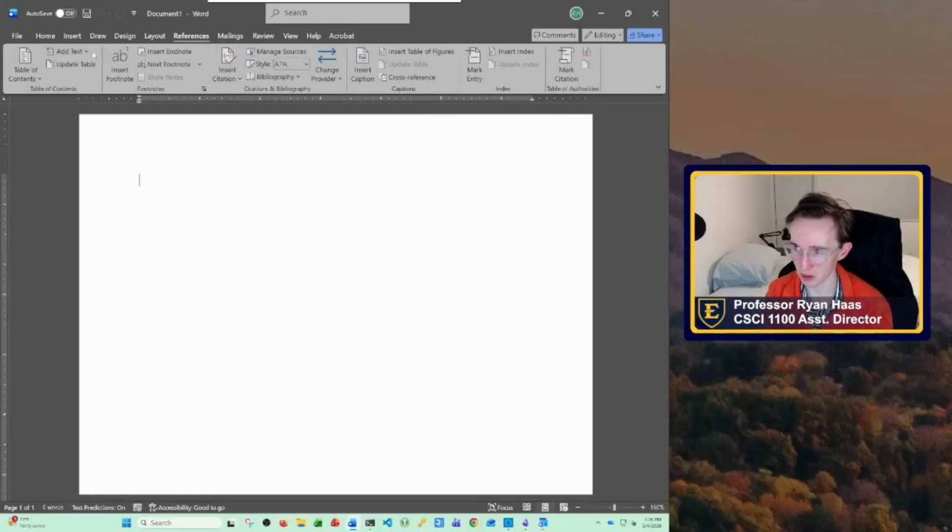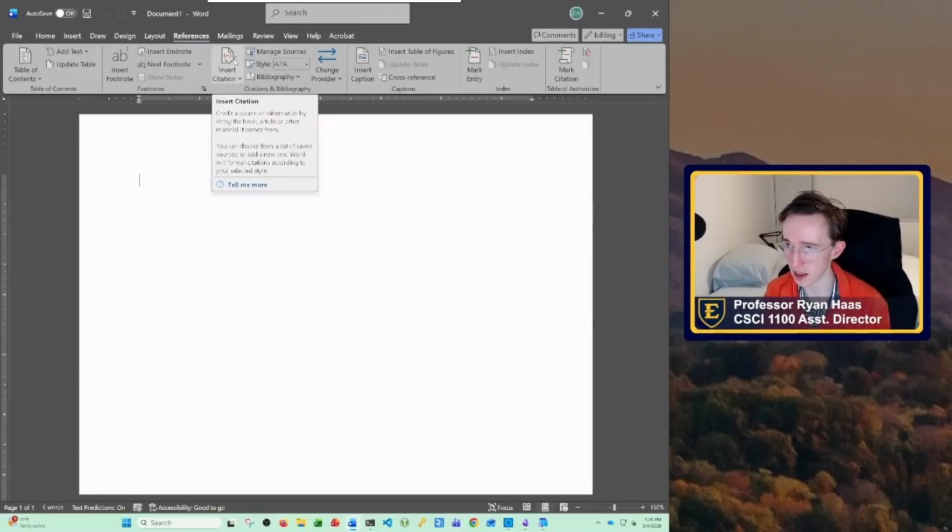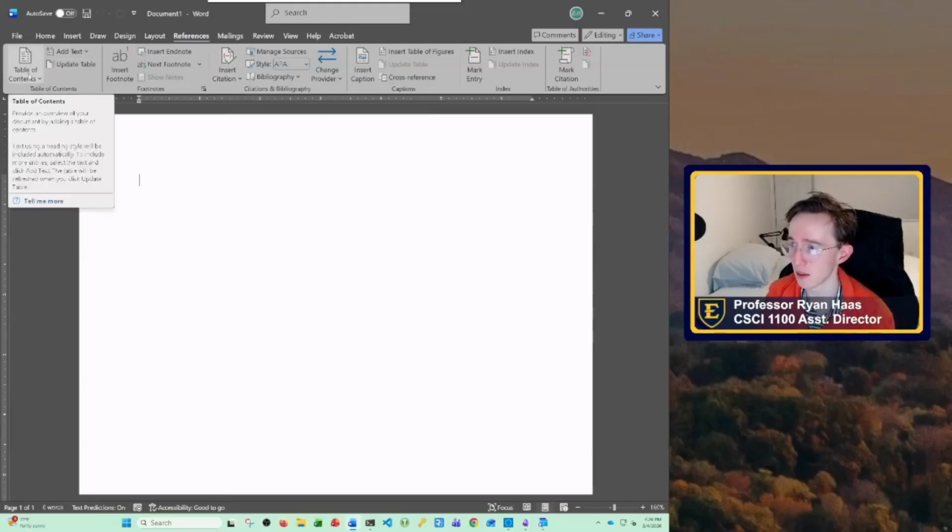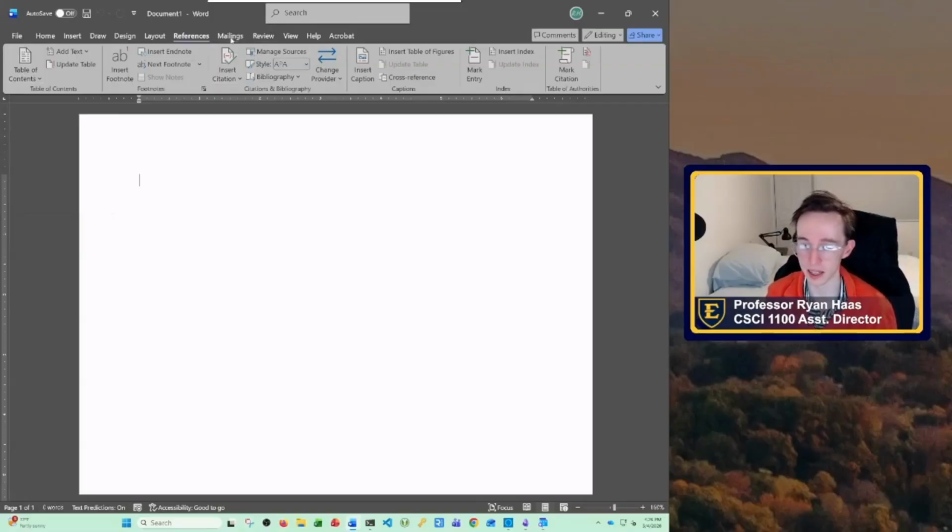References tab, this is where you find all the stuff that's really useful when you're writing reports. They have this whole citation manager built in, which is cool, and we'll be exploring that in the lab. And they also have this table of contents feature, which can automatically build out a table of contents for you.